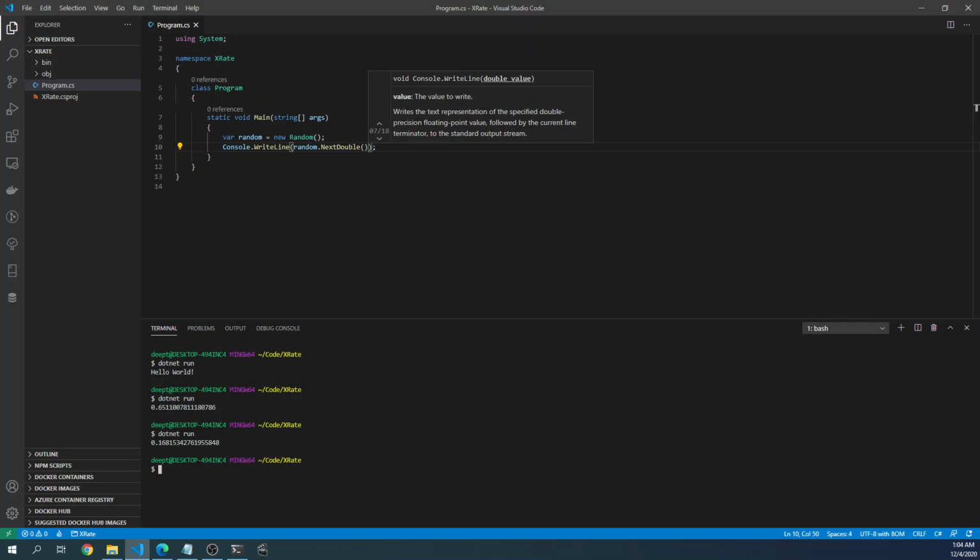So eventually our app is going to be invoked with something like .NET run, convert USD to Indian rupee, and then you get an exchange rate back as an output. Okay, we will hook this program up to a real exchange API in the next video.